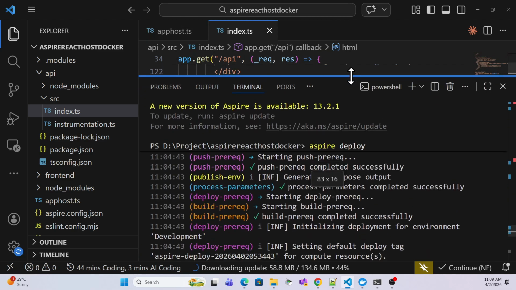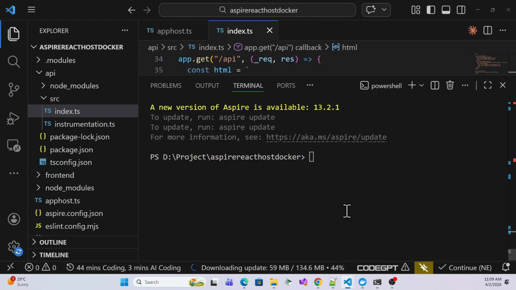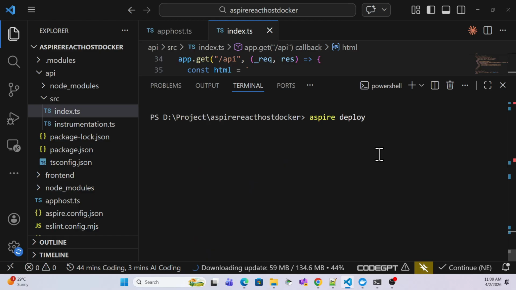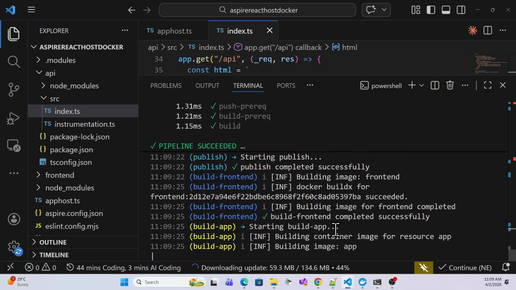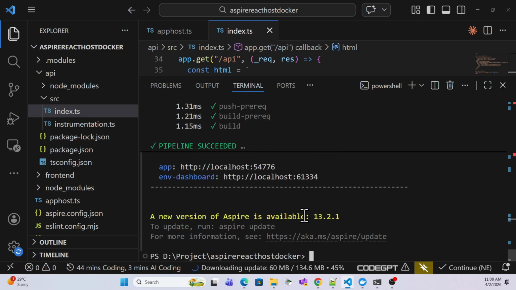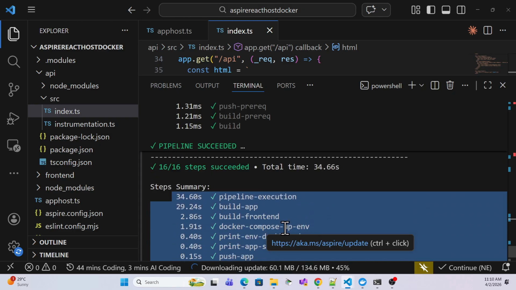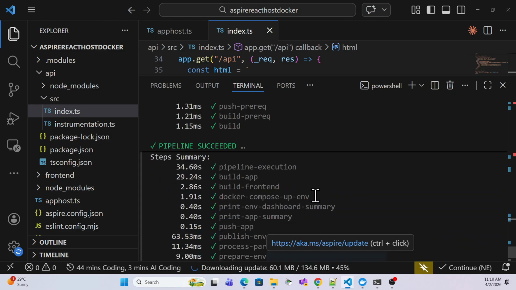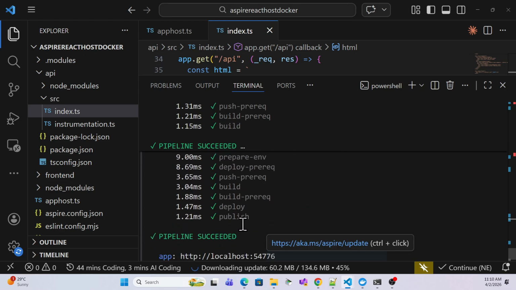Now again, what we'll do, simply I can try to deploy it again. Go here and simply run aspire deploy. Okay, now it has started. Again it will try to build the image and then run the container. Okay, now it's ready, it just completed. These are the steps they have done: execution app, front end, then compose environment, then dashboard, then print summary, and that many things. In the last section it published that, right?